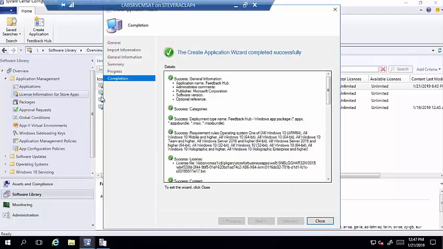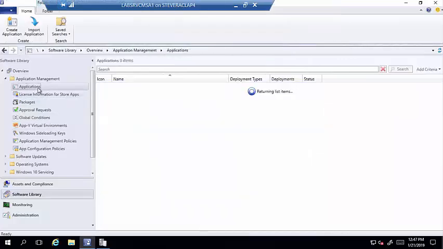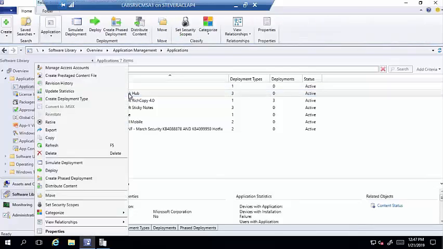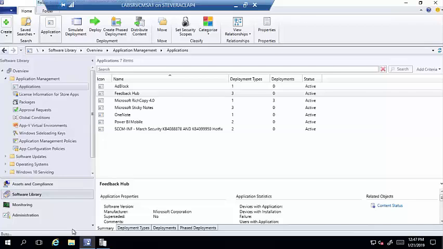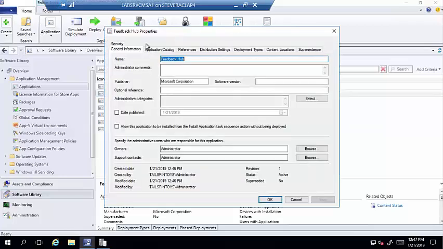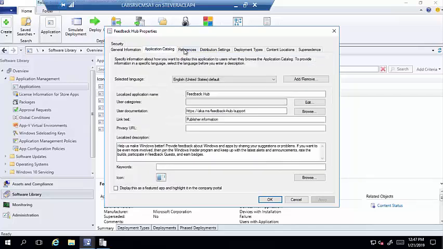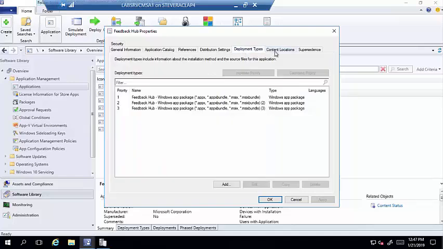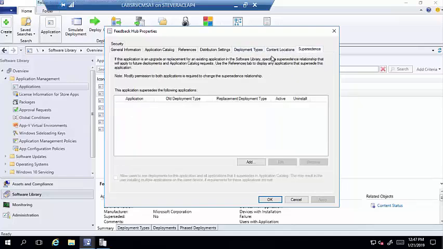All right, it's done. And so now I can go over to my applications list, and I will see that, in fact, I do have the Feedback Hub app. If I go look at properties on it, I can explore all the details that were created. We see 3 deployment types, which are interesting. So any detail about the application catalog, any references, distribution settings, whatever the case may be, content locations, supersedences.